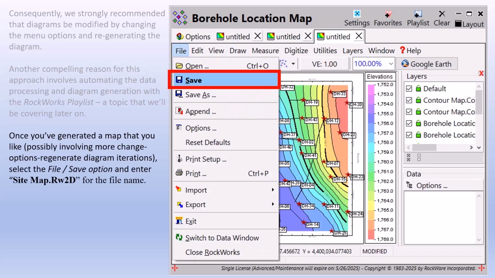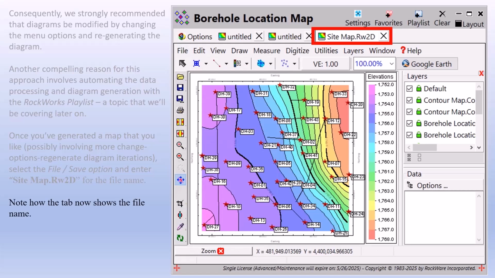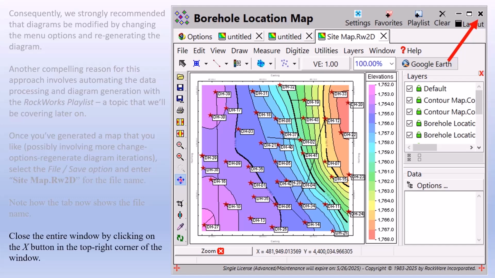Once you've generated a map that you like, possibly involving more change option regenerate diagram iterations, select the File Save option and enter sitemap.rw2d for the file name. Note how the tab now shows the file name. Close the entire window by clicking on the X button in the top right corner of the window.